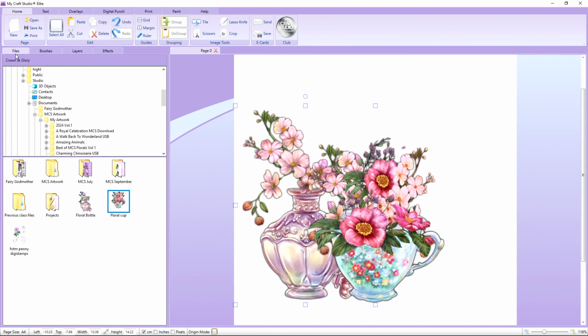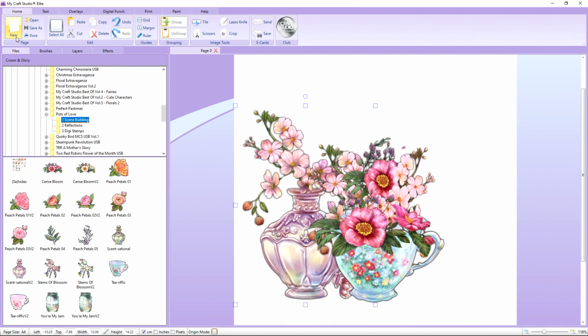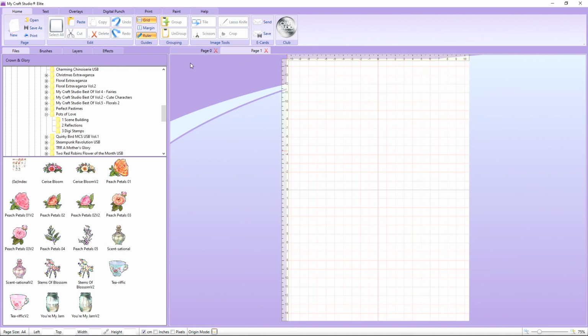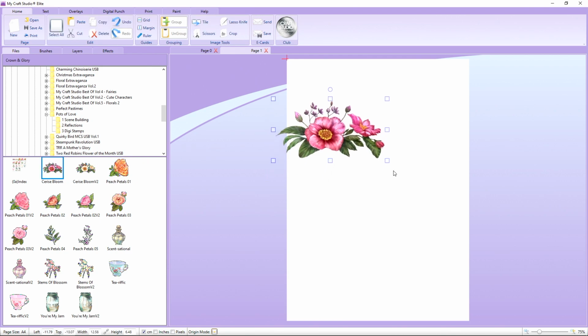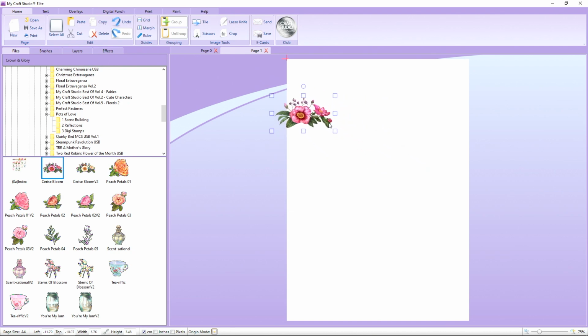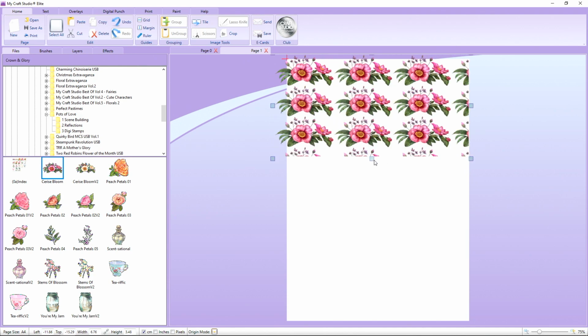And then what I'm going to do now is go back to the files. I'm going to go back to our scene building. I'm going to create a new page, switch the grid and ruler off, and I'm just going to grab these flowers here, pop them onto the page. I'm going to shrink that down. I'm going to tile that one. So I'm going to create a new backing paper here.